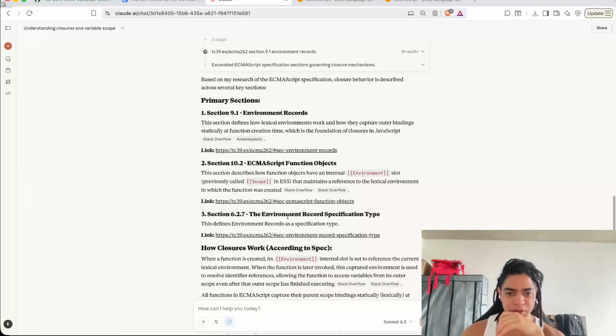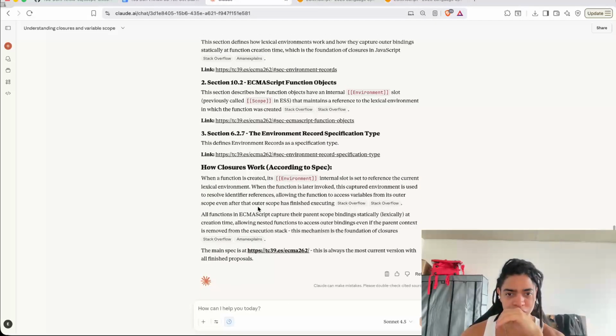The environment record specification type and how a closure works according to the spec. When a function is created, its environment internal slot is set to a reference to the current lexical environment. When the function is later invoked, this captured environment is used to resolve identifier references, allowing the function to access variables from its outer scope even after the outer scope has finished.